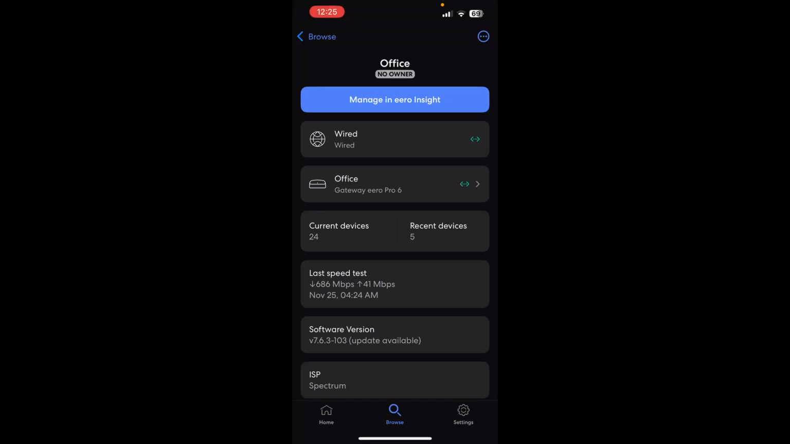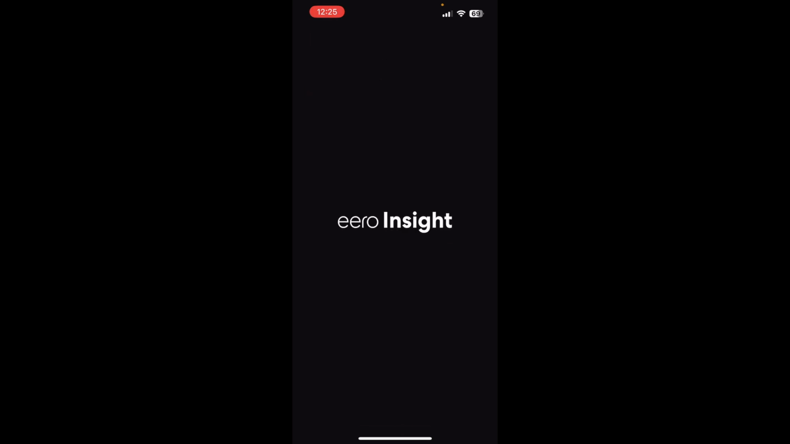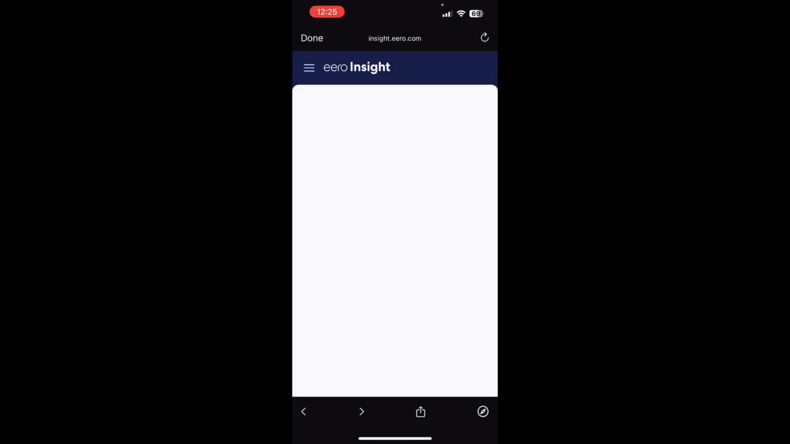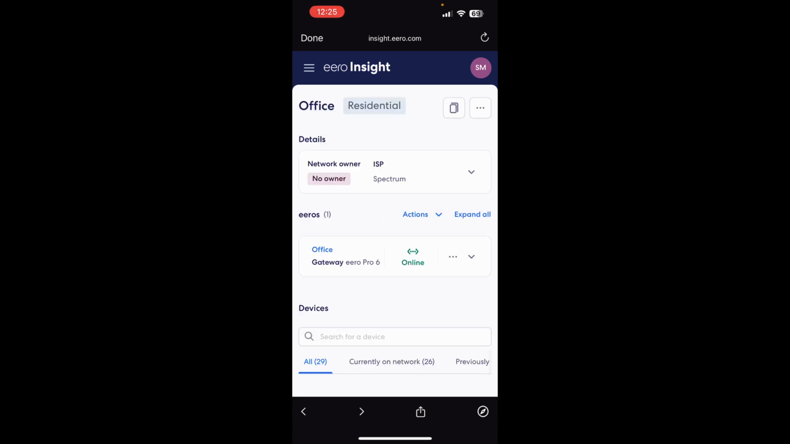My name is Ethan, and I'll be showing you how to create a reserved IP address in Eero. So once you have your app opened up and you're on your Wi-Fi page, you'll tap on Managing Eero Insight. Now, before we create a reservation, we need to get some info about the device that we're setting up.